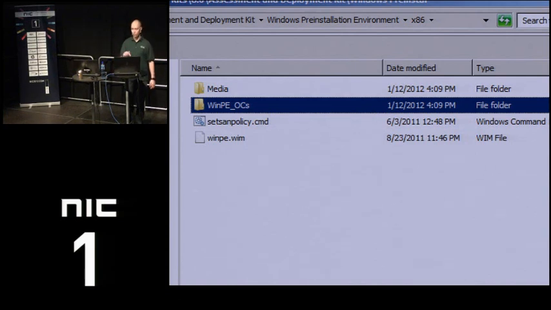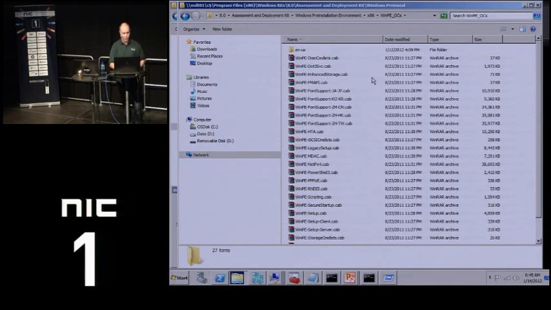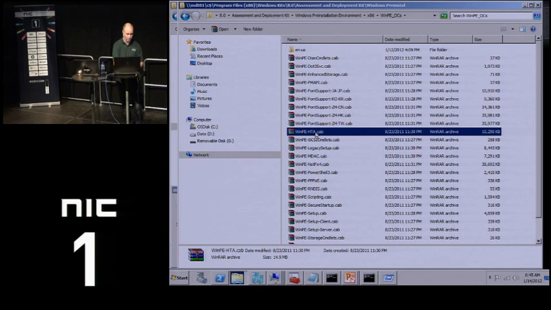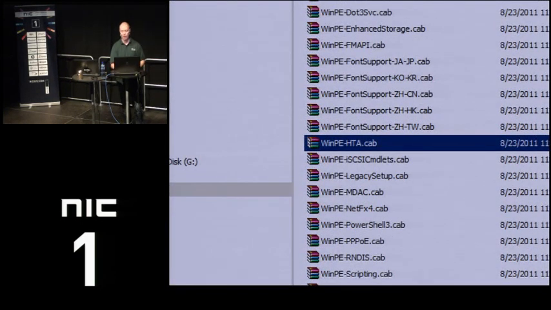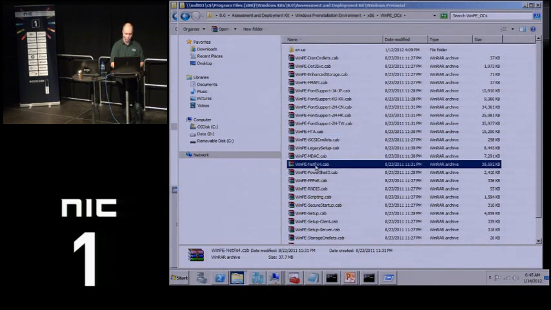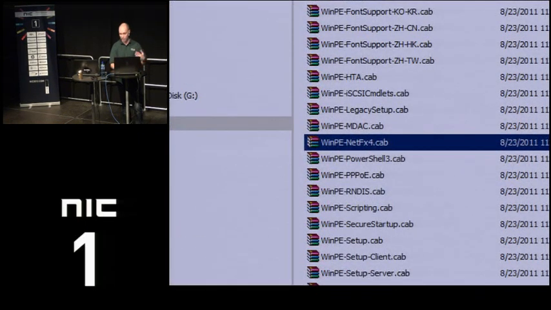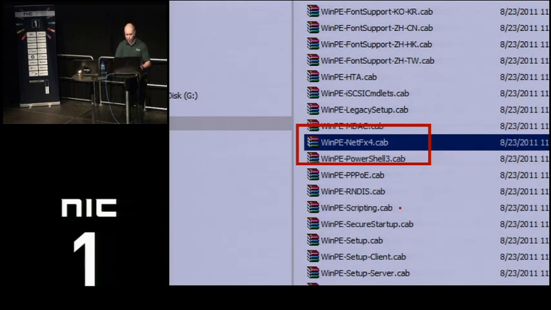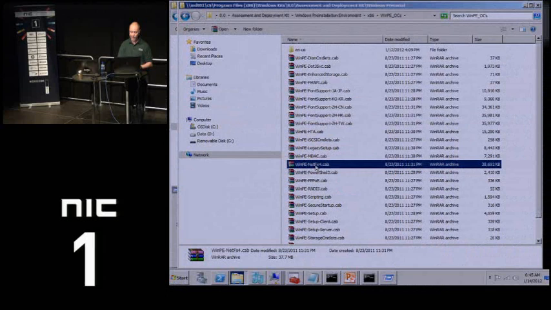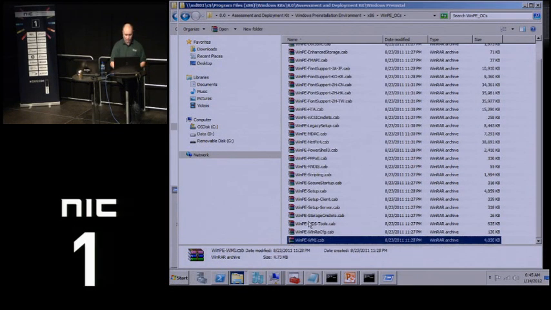WinPE optional components. This is where all the components are. So for example, if I want to add support for HTA, this is the cab file. If I want to add support for .NET Framework, which is new, this is this cab file. If I want to add support for PowerShell as well, which requires .NET Framework, I can do that too. I can add support for scripting. I can add support for WMI, or even WinRE, or the configuration of it. So this is just a repository of components.